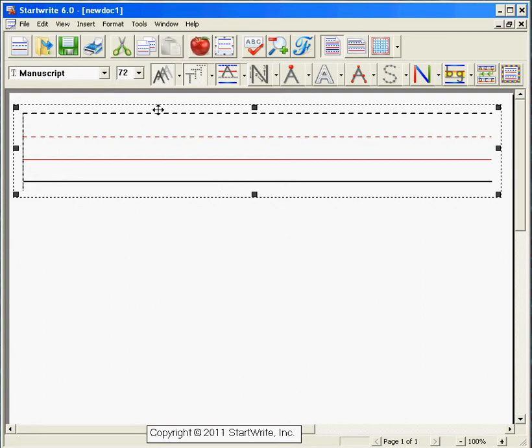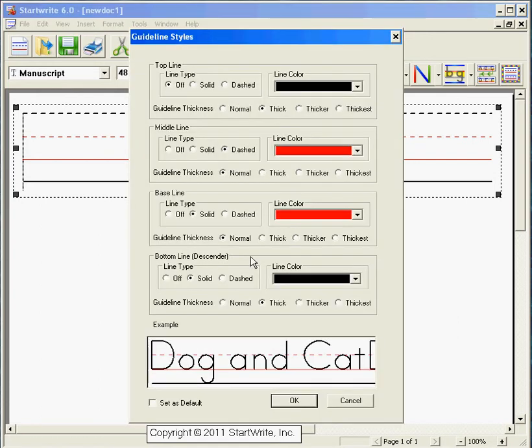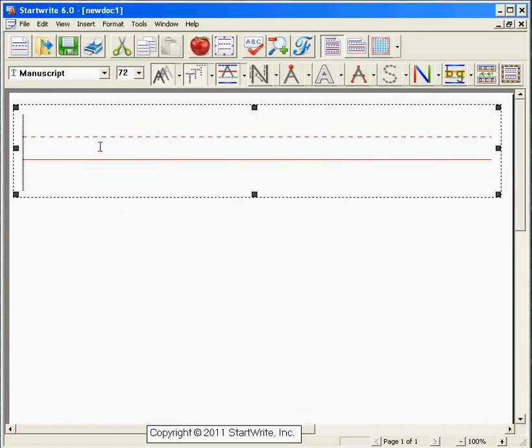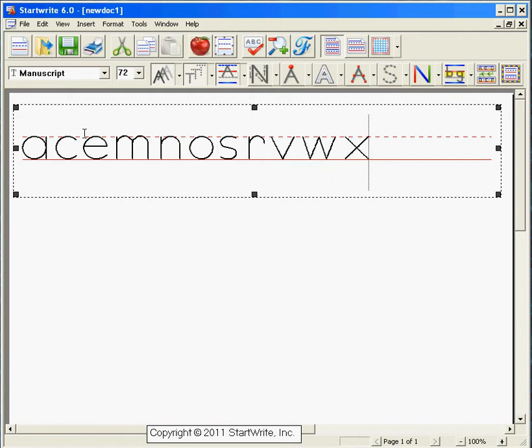Now suppose I want to emphasize a letter that's only formed in the middle area. So I'm going to turn the top guideline and the bottom guideline off. See how it looks in your example before you click OK. Now I can emphasize letters that just are formed in this area. A, C, E, M, N, O, S, R, V, W, X, Z.